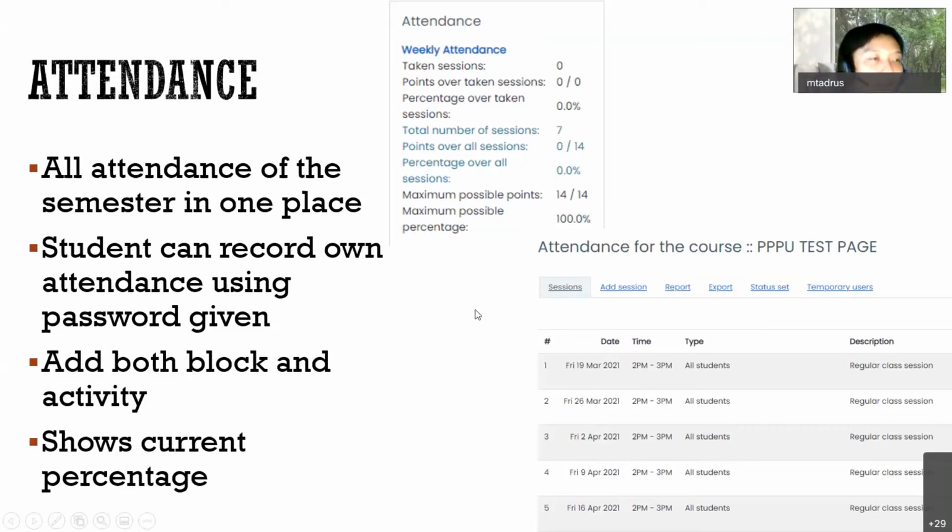It is only one activity for the whole page. You can put it at the announcement area, which I think is suitable. So all attendance of the semester is in one place. You can generate a report to Excel. It is very user friendly. It also shows the student the current percentage.